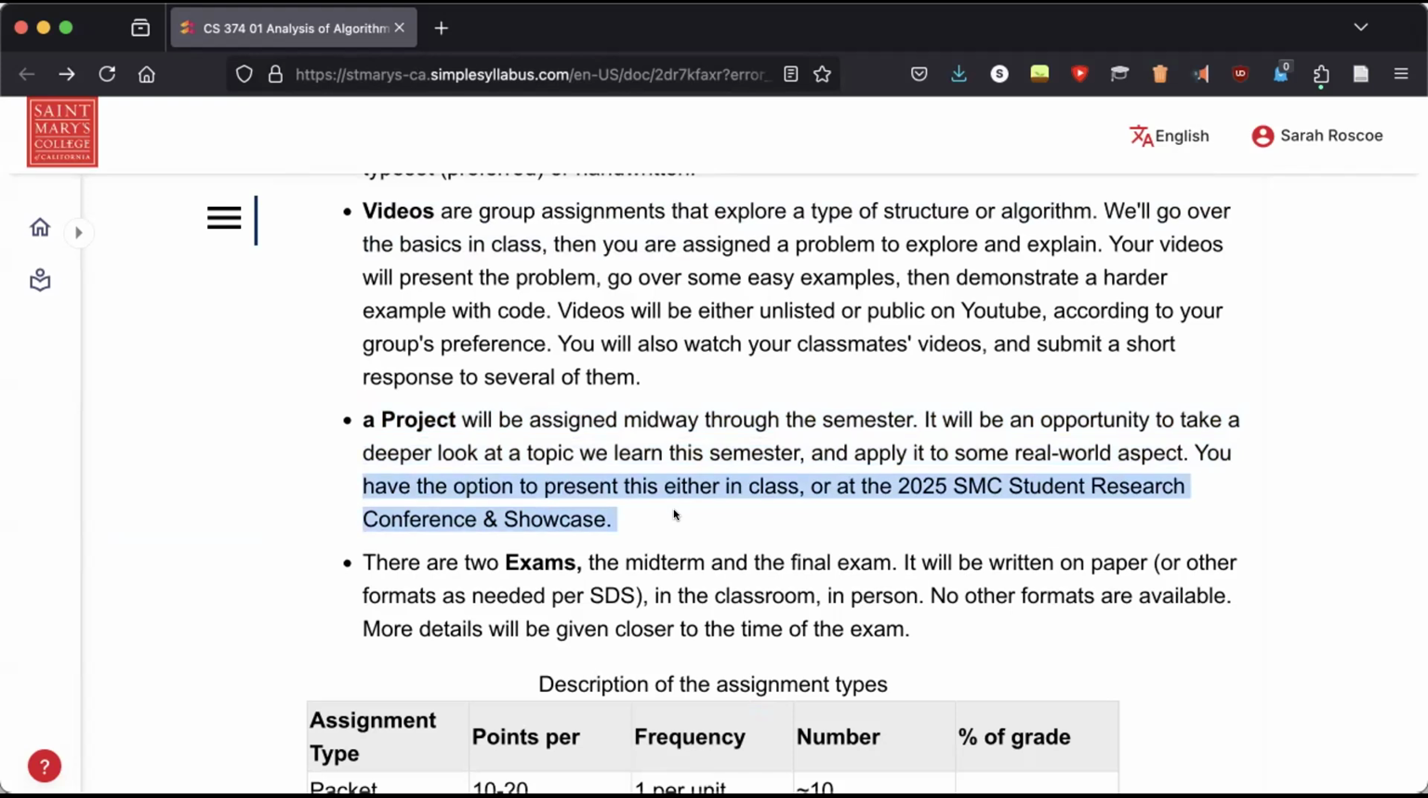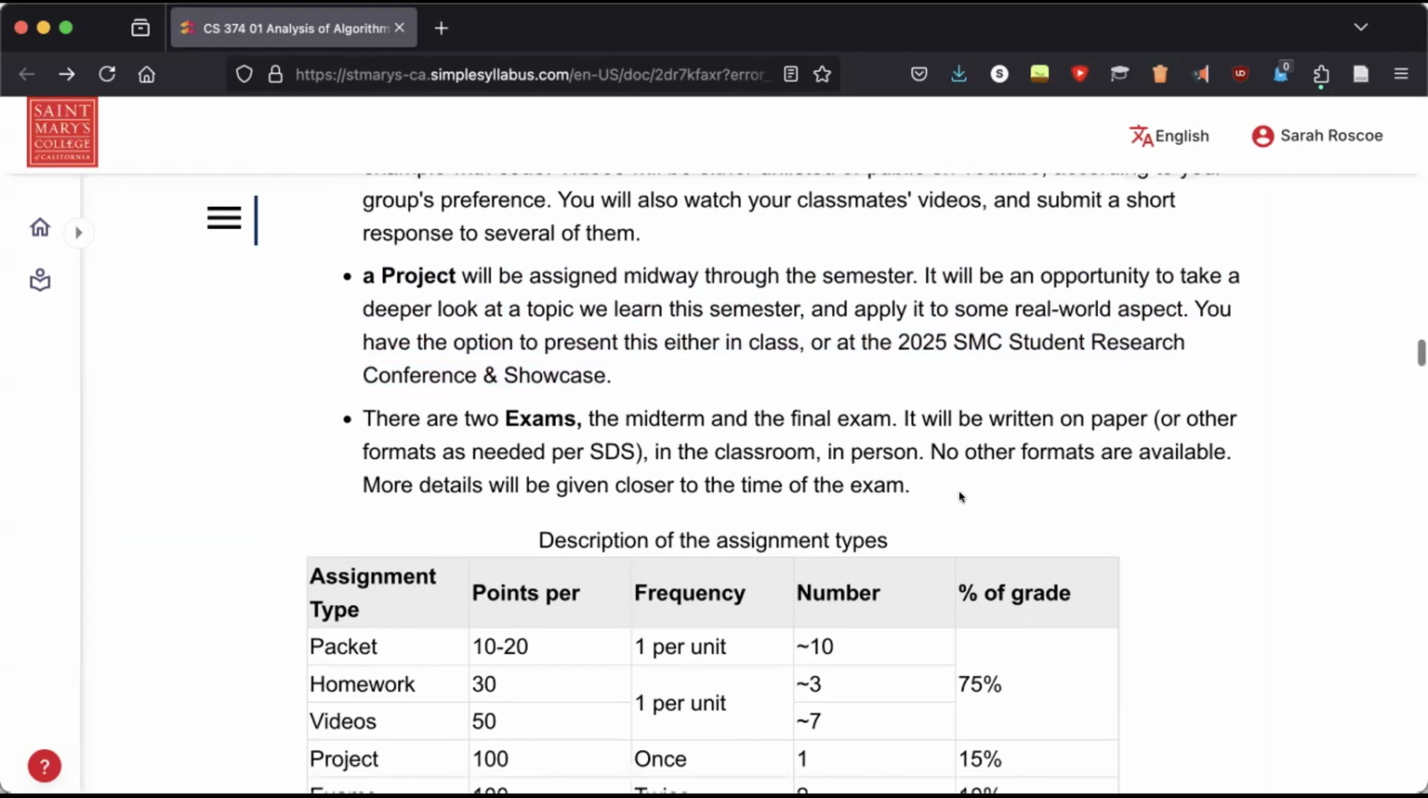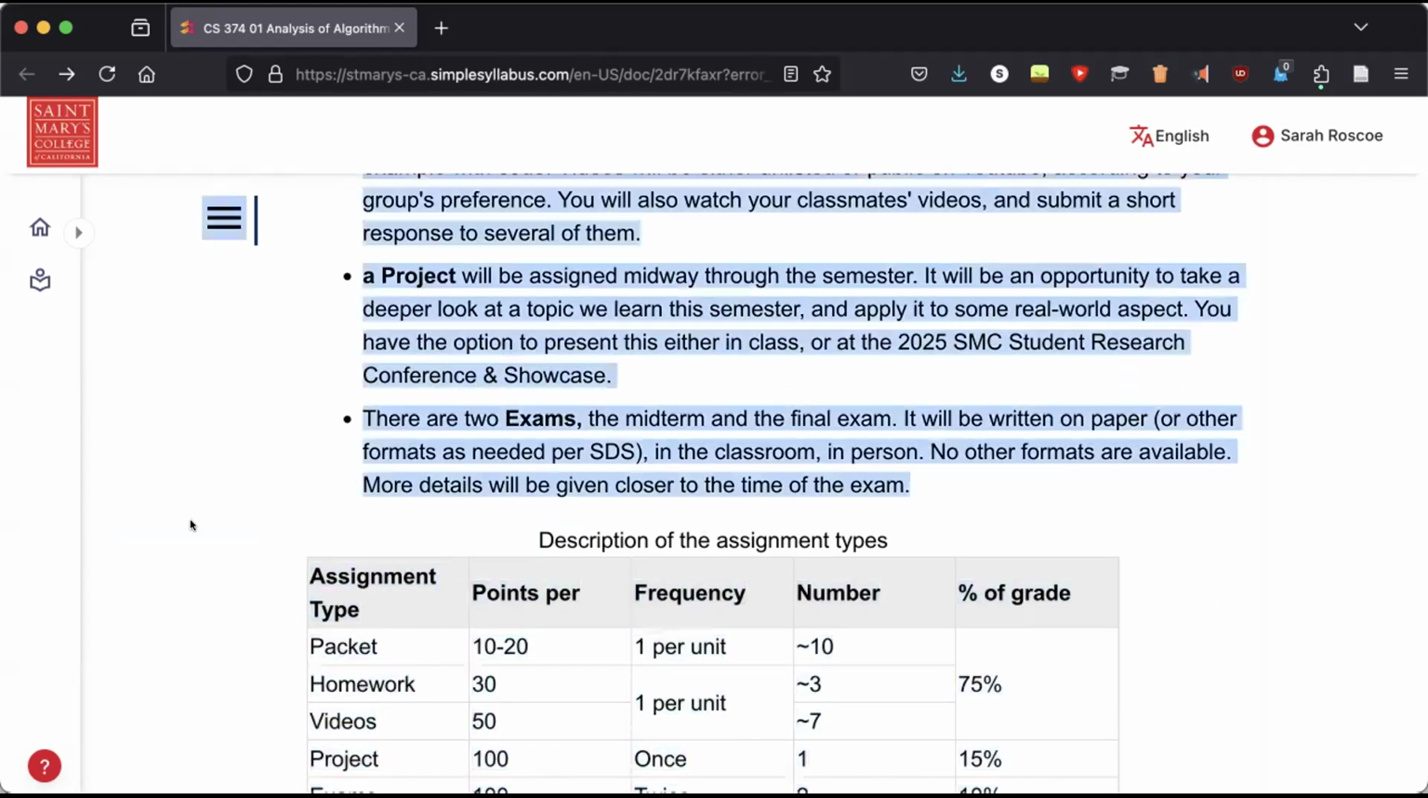One of the options is just do it in class. The other option, for some amount of extra credit, I think it's like 15 or 20 points, is you can showcase it at the Student Research Conference, which happens, I believe, in the Soda Center, the last week of classes. So that's a good opportunity. You can put it on your resume. So that should be fun.